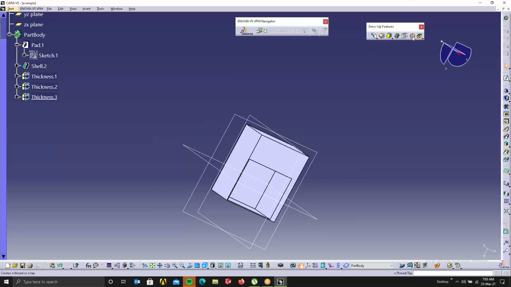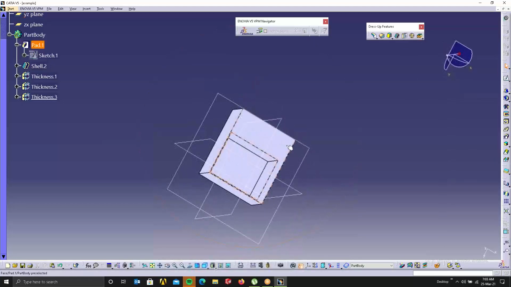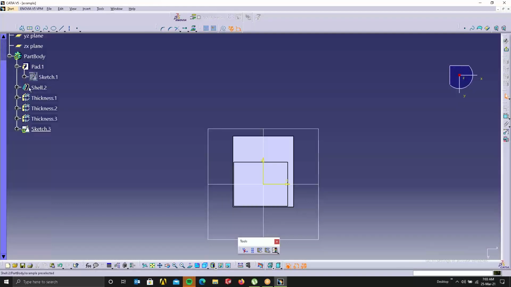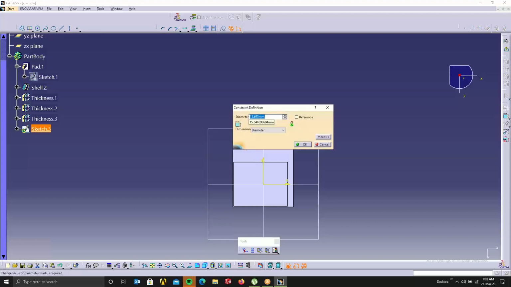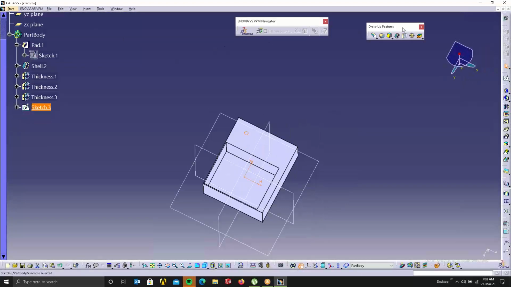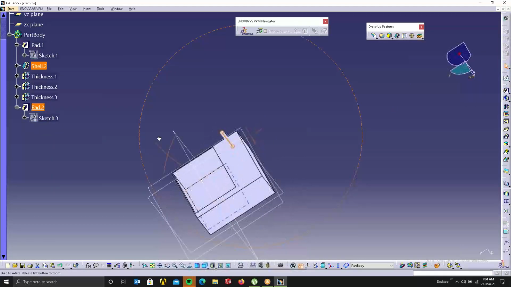So this is what here we have, the thread tab. So basically what happens is I'll select this. I'll sketch, I will create a circle. I'll dimension it, I'll give 10. So I'll exit this, and I'll pad it. I'll click OK.